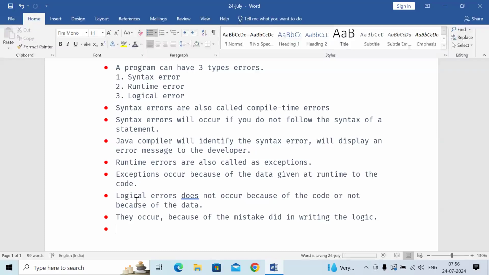So who should identify this? Who will identify this mistake, and who has to identify the mistake? The developer. Okay, the developer or tester. Tester should identify logical errors.